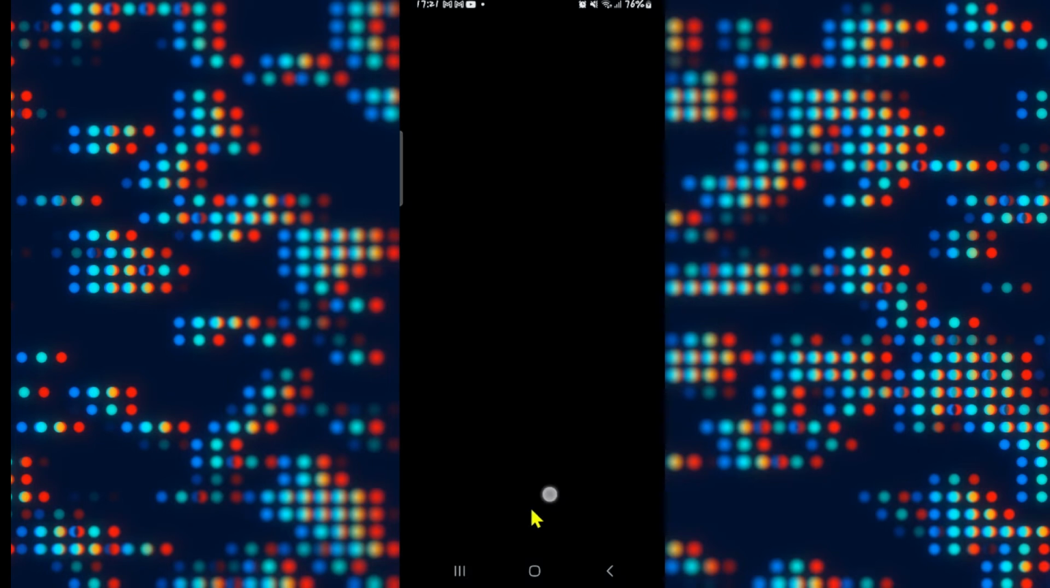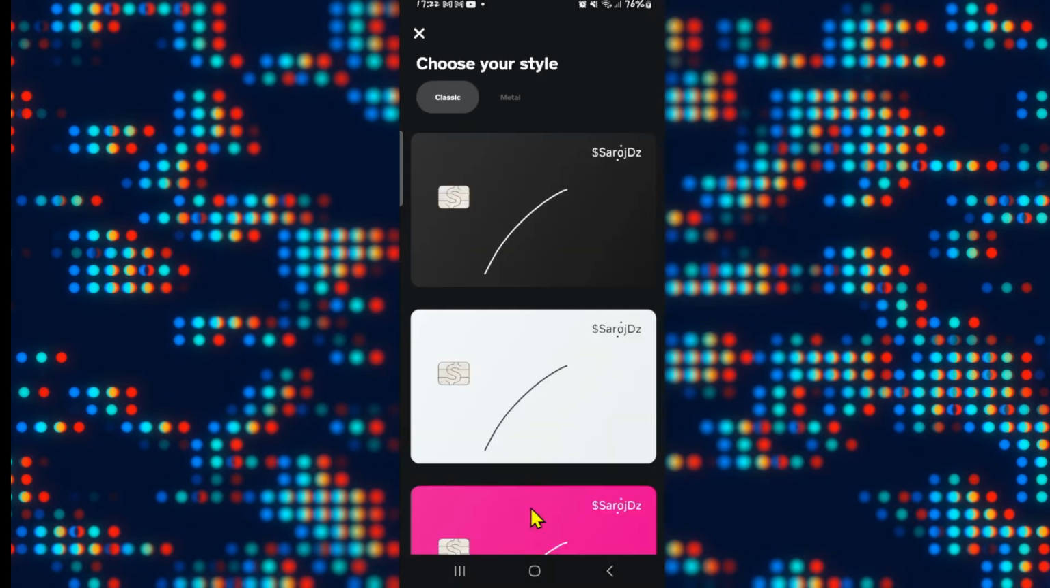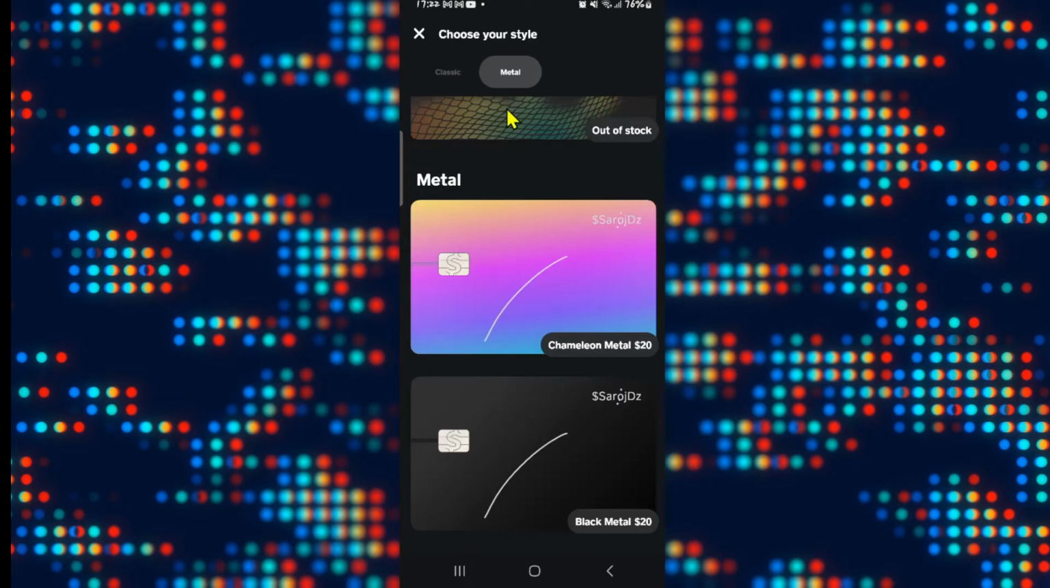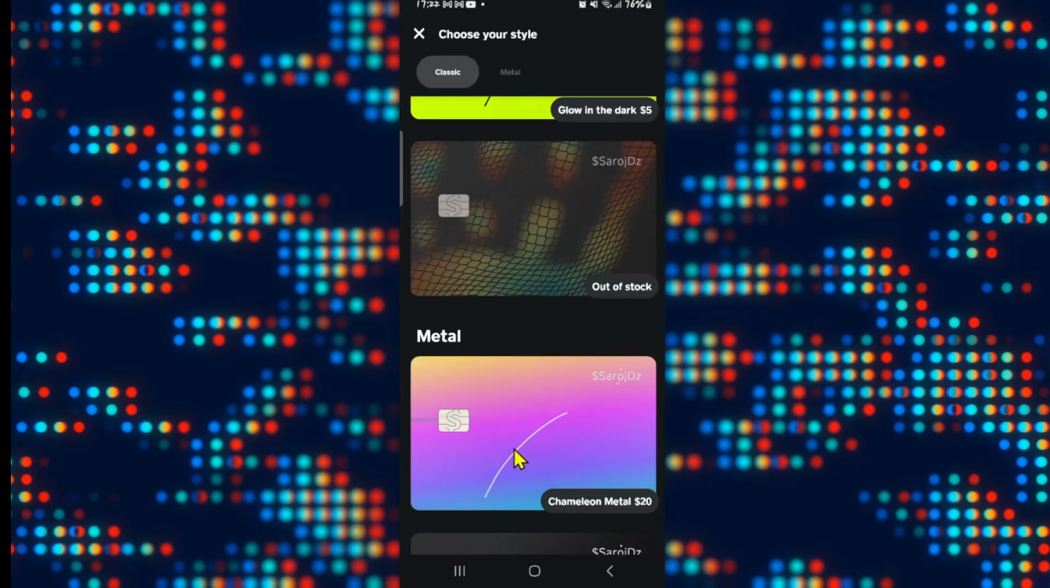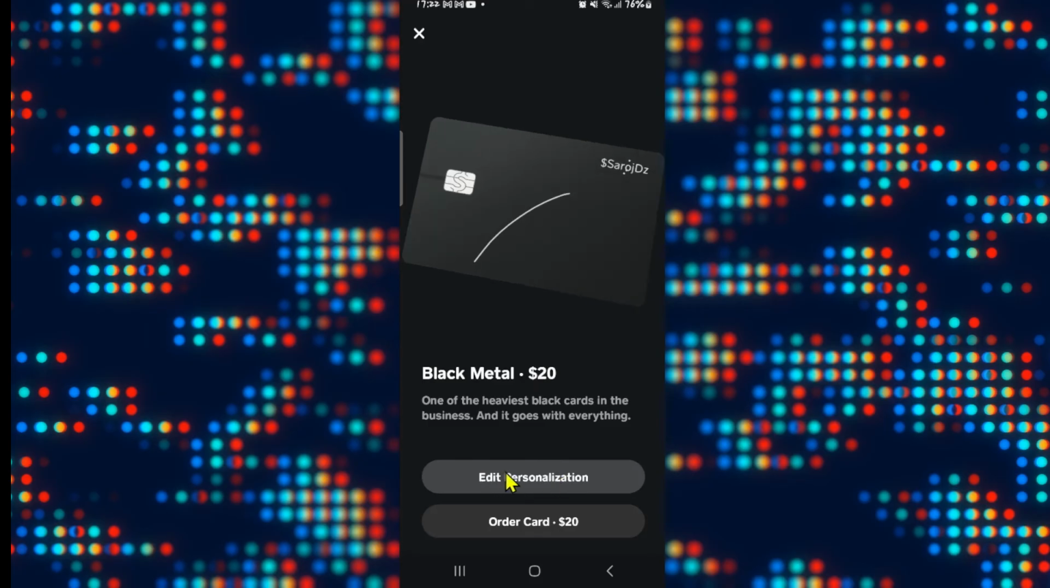From here, tap on Get Free Cash Card and you will be asked to choose your design. Now you will be able to see that the name that you just set up as your Cash App tag will be included on the card design that you select. So just choose your design that you want, and you can also tap on Personalize or Edit in order to make any changes that you want to the design.